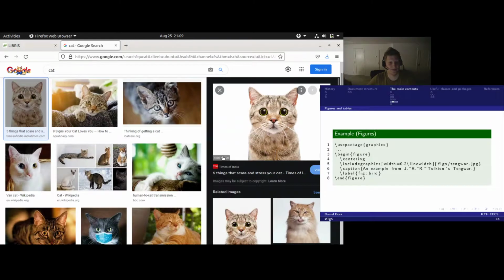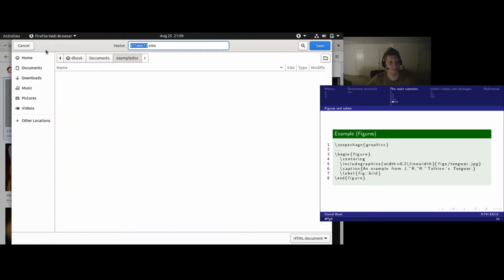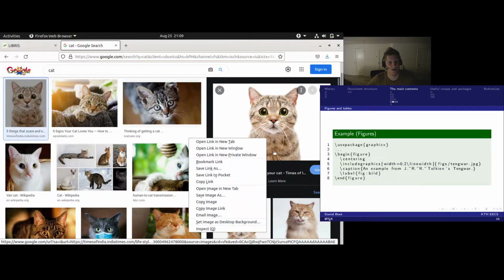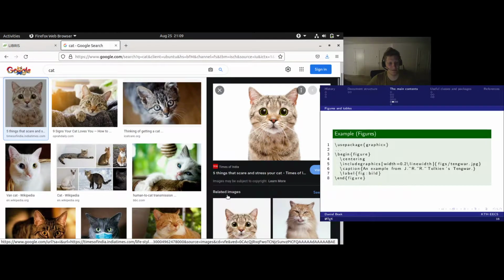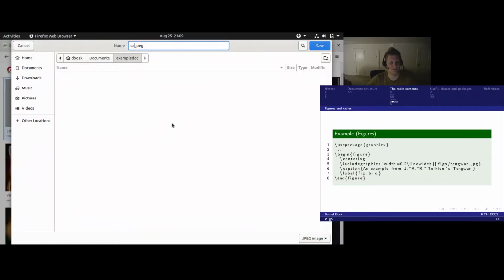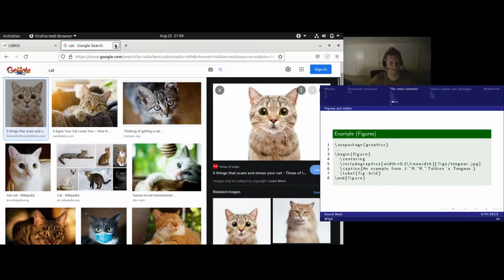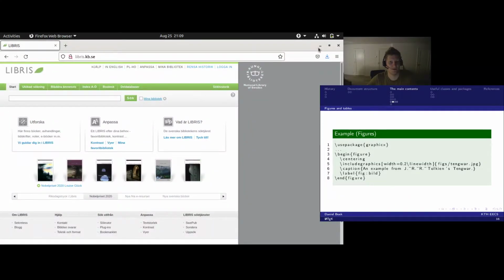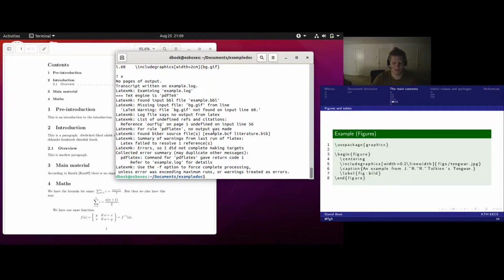Then we save, not the link. Let's save the picture. Cat, and we are in the example doc directory, so save it there. Then we can close it and go back here.